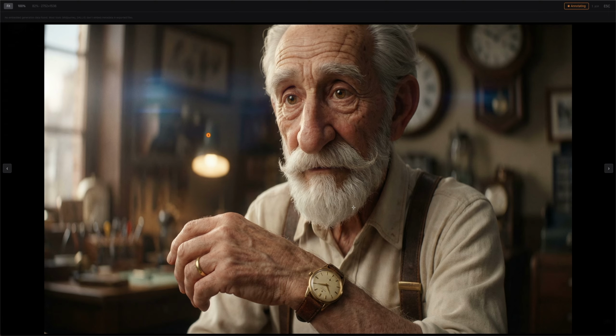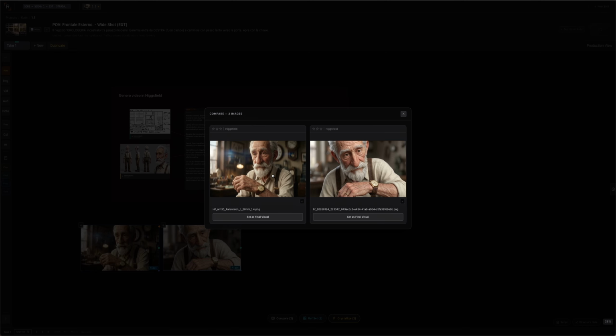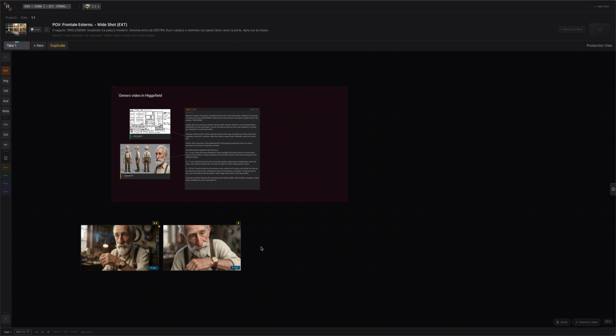Let's exit the lightbox, and in the compare mode, you can decide if it's the final visual or give it a rating, and it will obviously remain in the node itself. The orange dot indicates that there is a note.